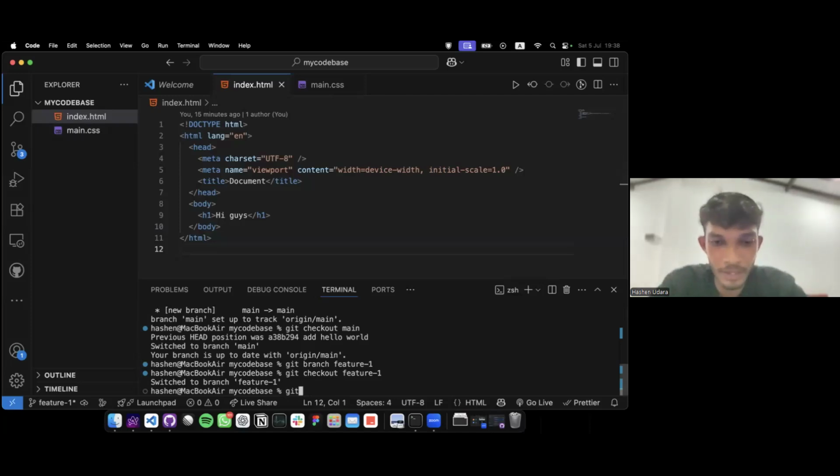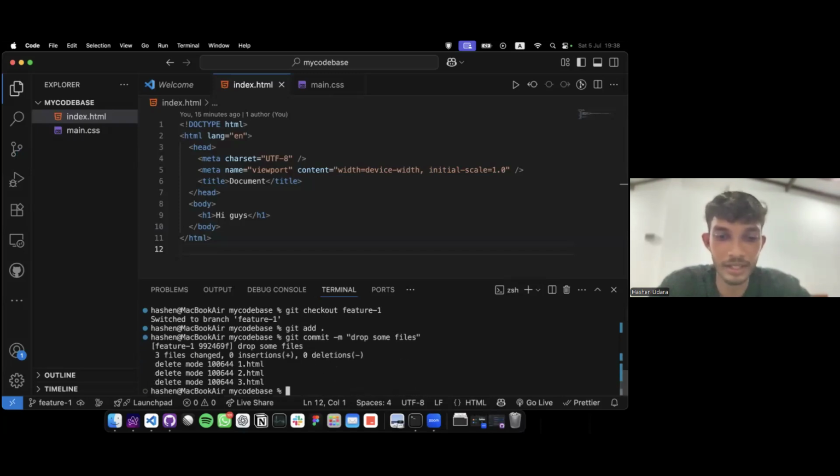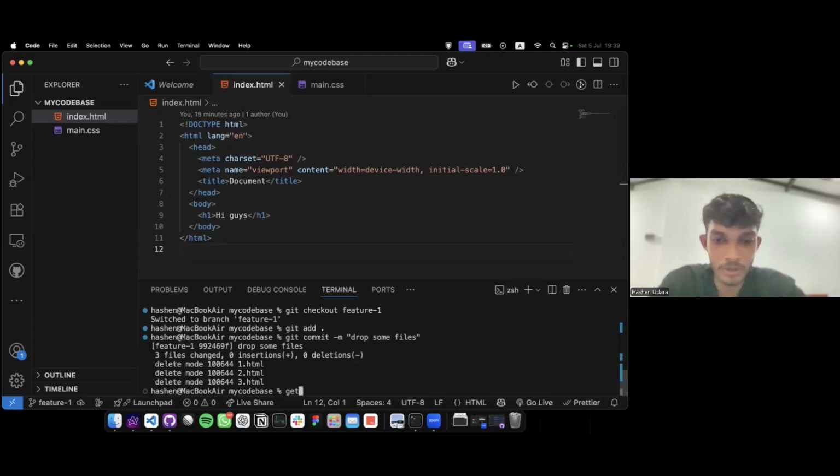So I'm going to commit this change, git add all, git commit, and drop some files like this. So I have committed the changes. As I mentioned before, we are doing all the changes in the feature one branch. Okay, I will check out again to our main branch. git checkout main.